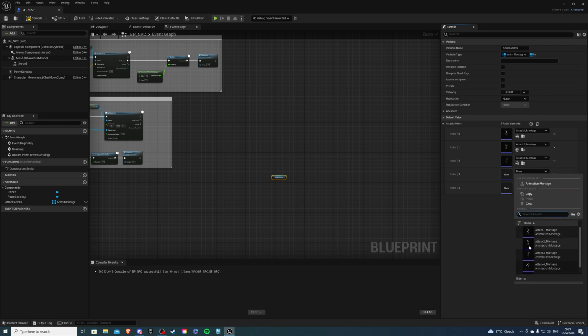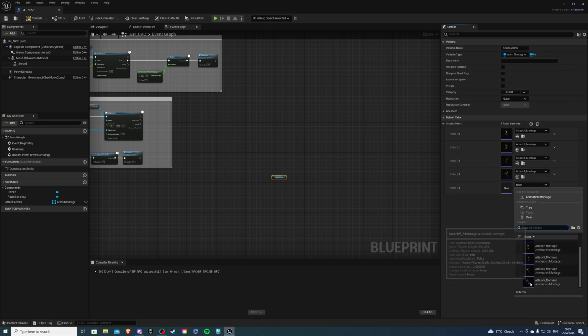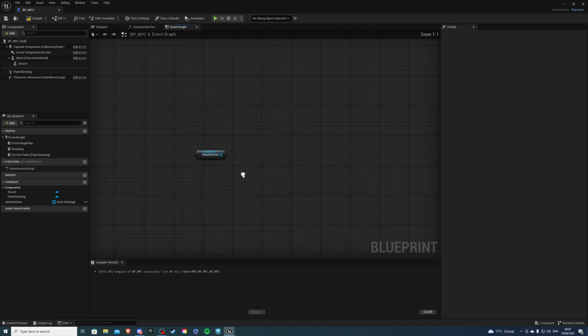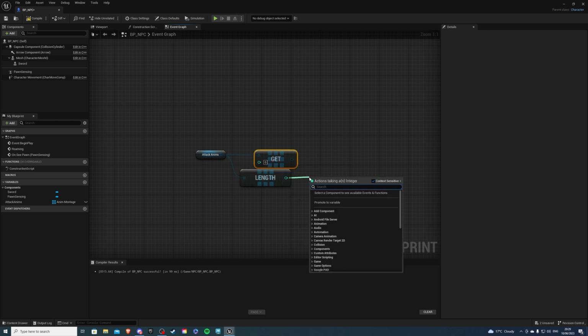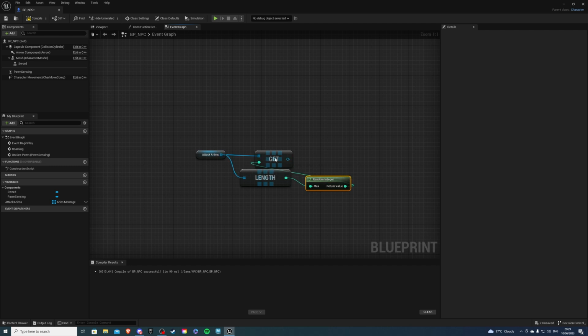Then we have 3, 4, and 5. Just like so, that's perfect. And from here, let's get a length. Then let's get a copy. And then from here, get a random integer. Then connect it into the copy. And this is our beautiful array.